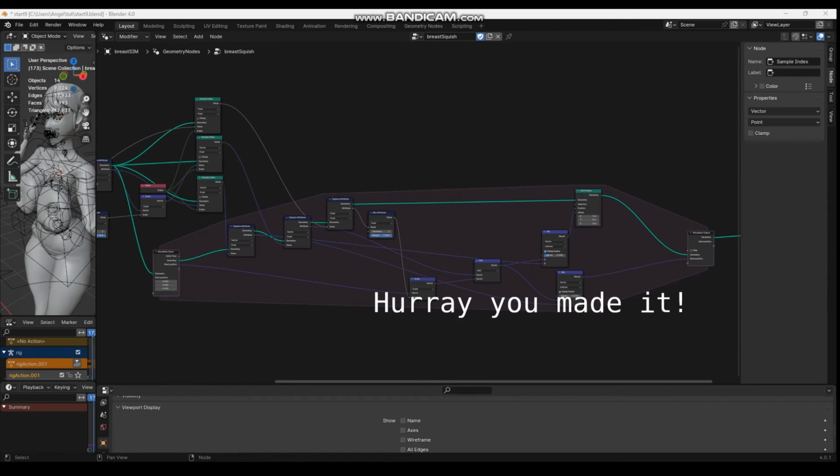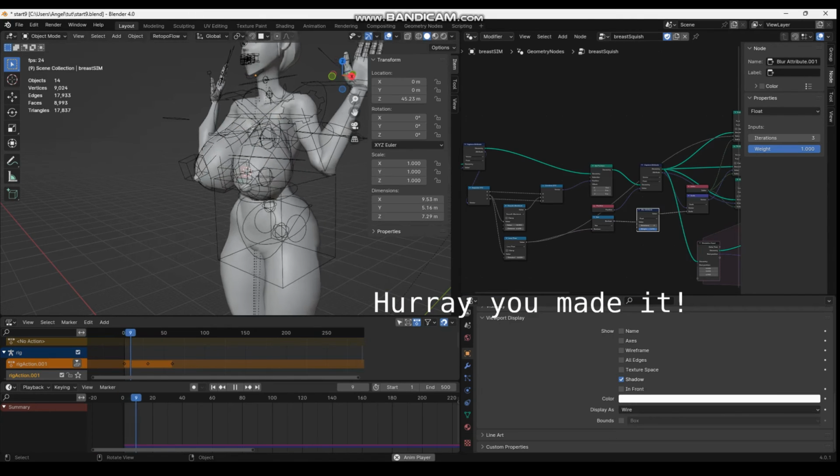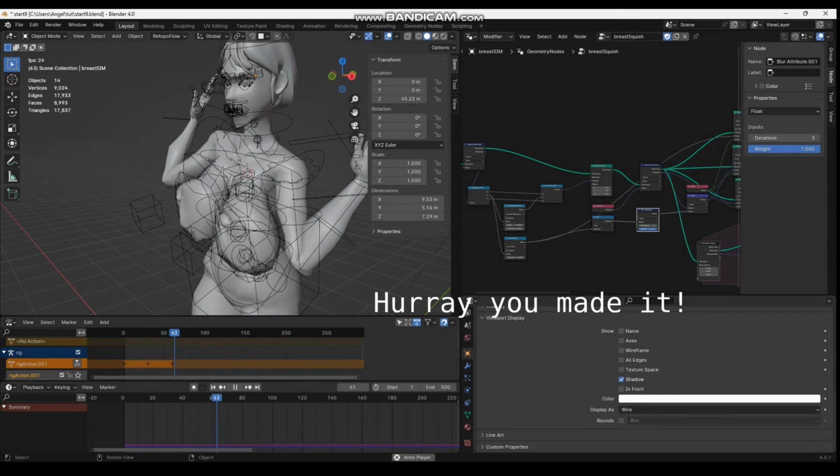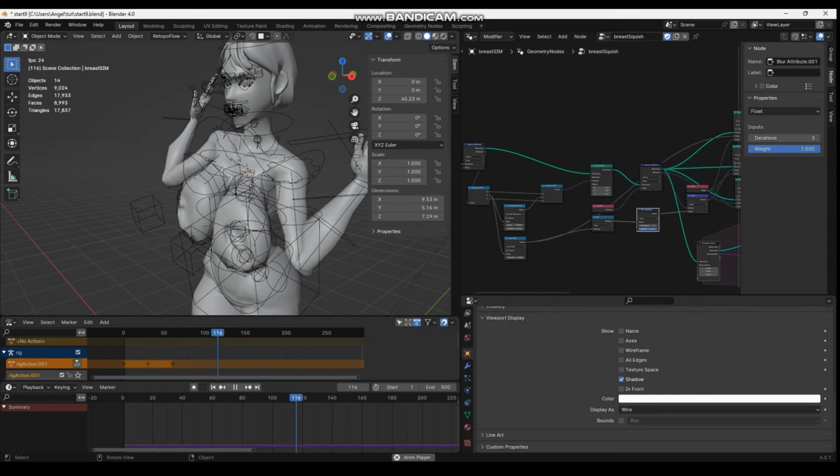But yeah, if you take nothing else away from this, I would say the most educational part here is how to transfer attributes between different geometries. And you can do that using the sample index node. Although usually you would get the index from a sample nearest node.